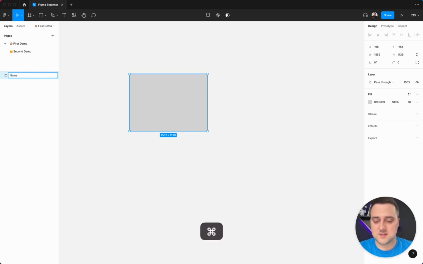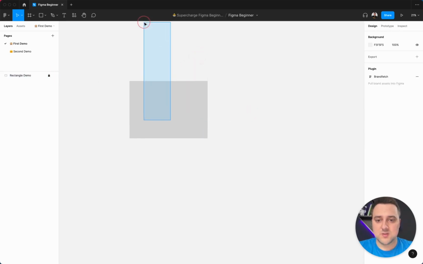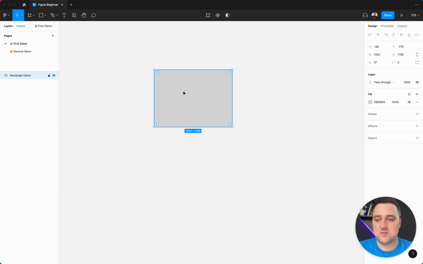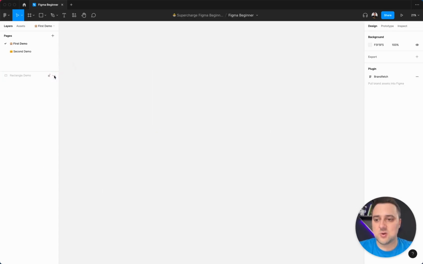You can call this rectangle demo. And there are some other options in here. One of them is the icon on the left. It's going to present to you what type of a layer this is. You can lock and unlock the layer, which allows you, so as you can see now, when it's locked, it basically blocks me from moving it or doing anything to that layer. And if I unlock it, I can again move it around the interface. And I also have a show hide option, which basically hides this layer or shows it as I'm designing.